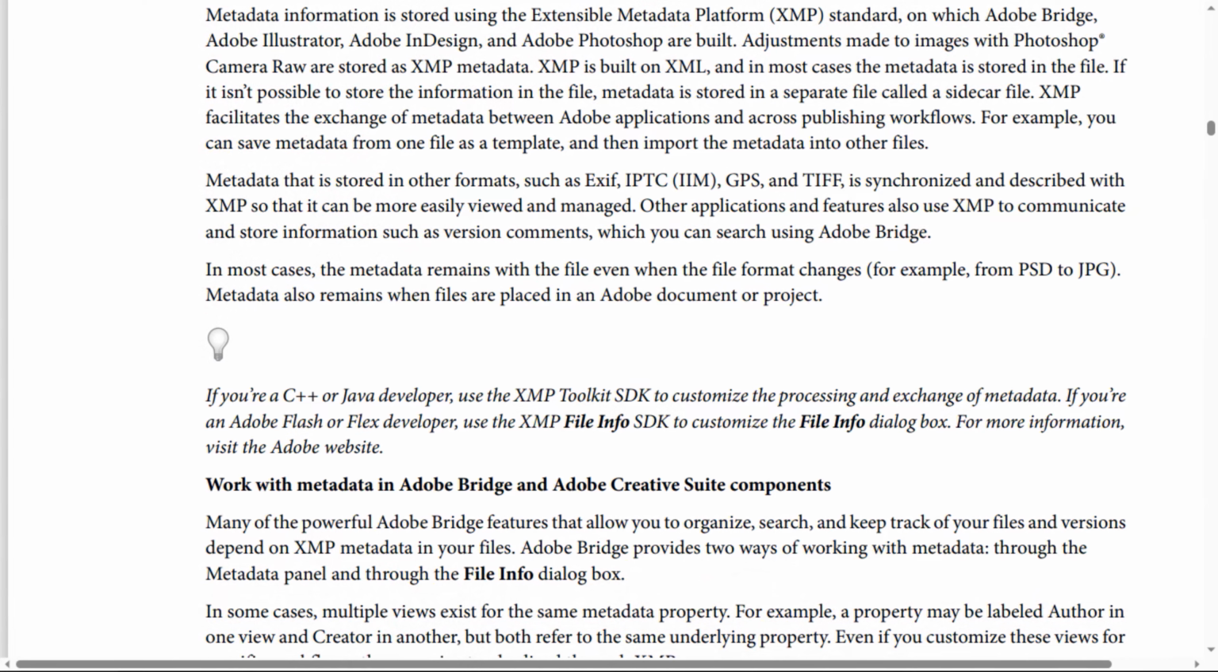If you are a C++ or Java developer, use the XMP Toolkit SDK to customize the processing and exchange of metadata. And if you are an Adobe Flash or Flex developer, use the XMP File Info SDK to customize the File Info dialog box. For more information, visit the Adobe website.